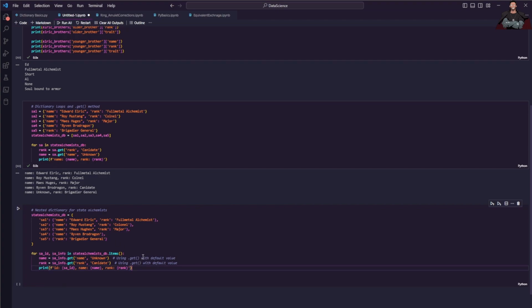Again, we're going to use the get method with a default value, same as we set before. The only thing that changes is that we're changing the for loop to add some extra information to keep things structured inside our nested dictionary. So everything is pretty much similar besides the change of our internal variables in our for loop. And the biggest difference here is that we're getting in the state alchemist DB, grab all the items. And if the items of name or rank are missing, set name to unknown and set rank to candidate.